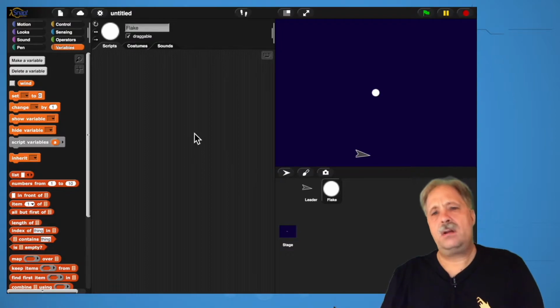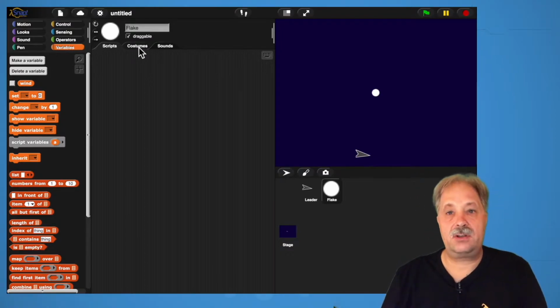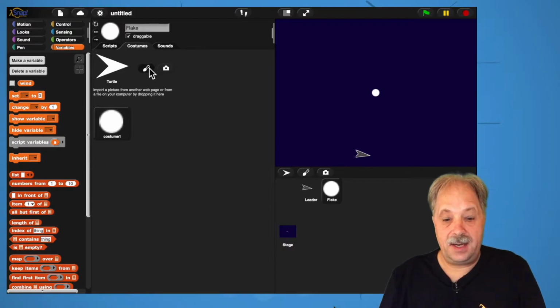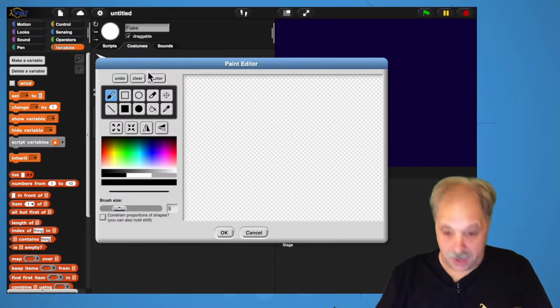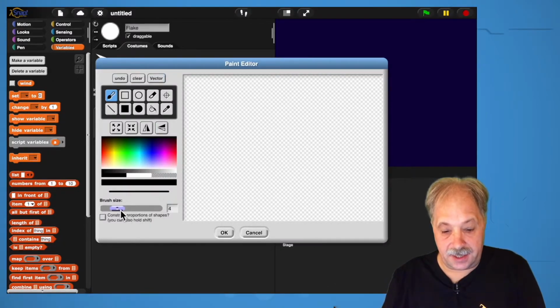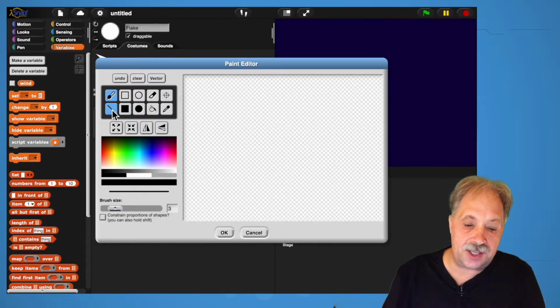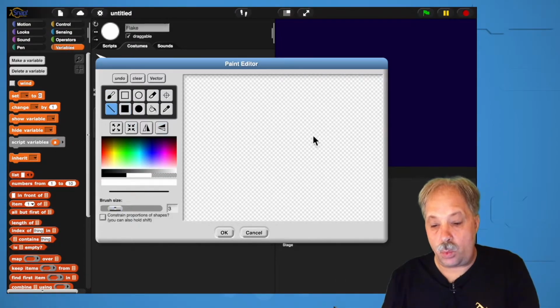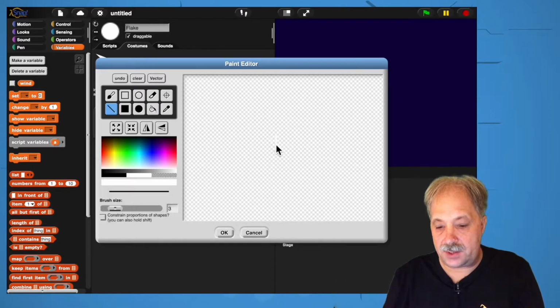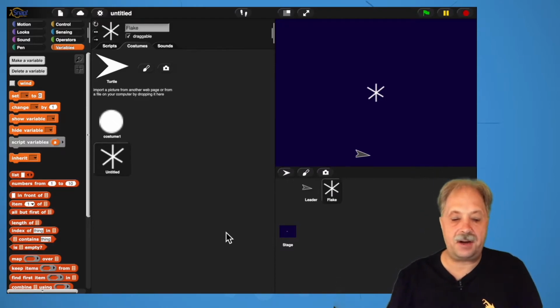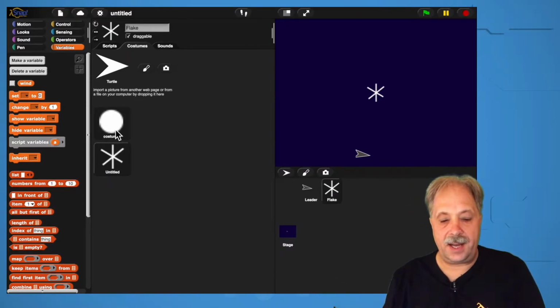We can also add another costume. So I'm going to the Costumes tab, and clicking on the paintbrush to draw yet another costume. I'm again opening the paint editor, slightly reducing the line width to 3, and choosing the line tool. I'm again making it white, and I'm drawing a vertical line, and a snowflake actually has 6-fold symmetry, so I'm drawing this little star. Now I have another costume, one that is a ball and one that is a star.